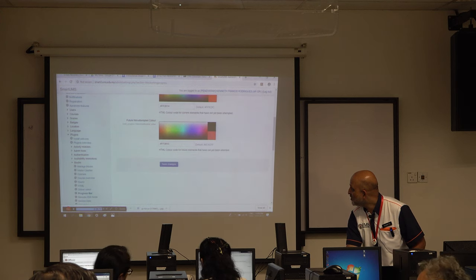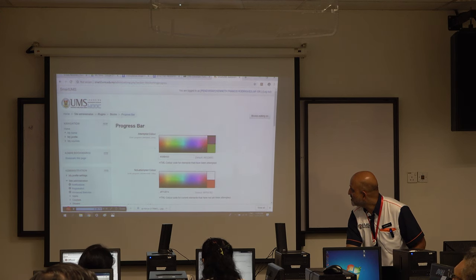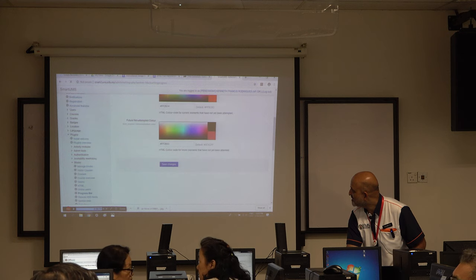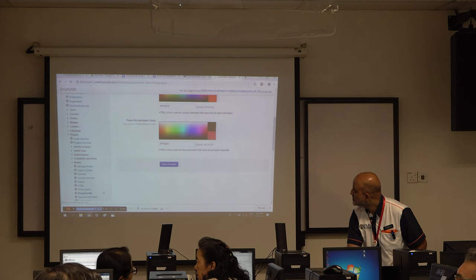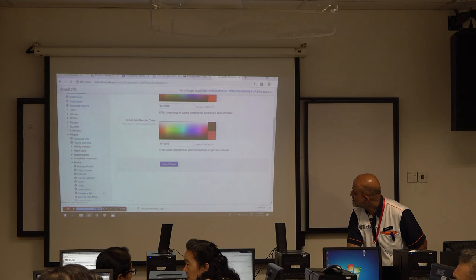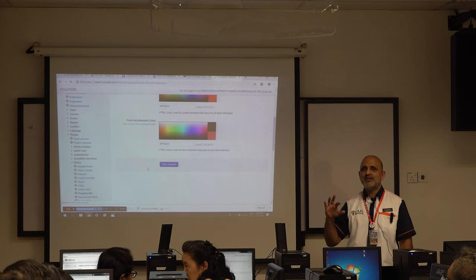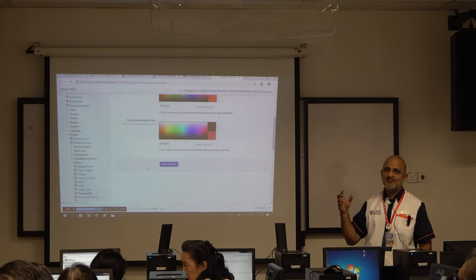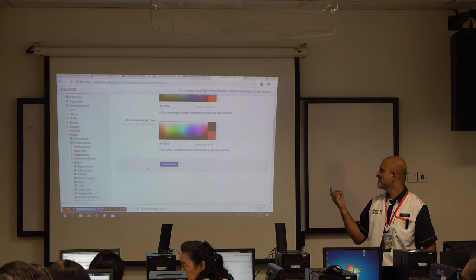So you just add it to your course. You can select your progress bar and then you save changes and you add this progress bar to your course. If they have not attempted it, you will see it as red. If they have attempted it, you will see it as green.